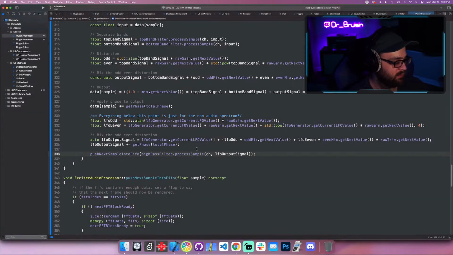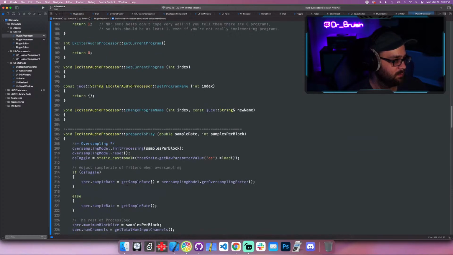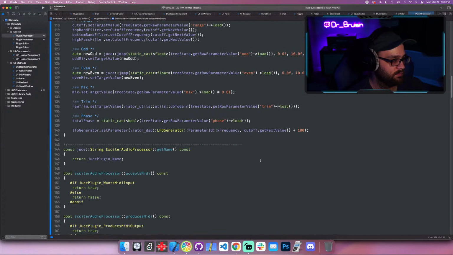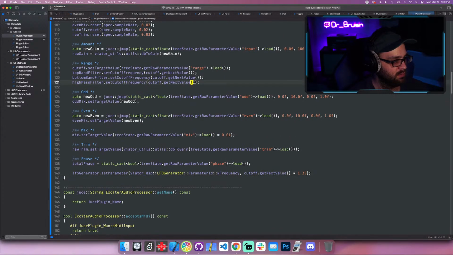Okay, let's save that. And what was I gonna do? Oh yeah, change the cutoff. Okay, so you know what I could do? Times 1.25, and then for the high pass, do times 0.8 or something.